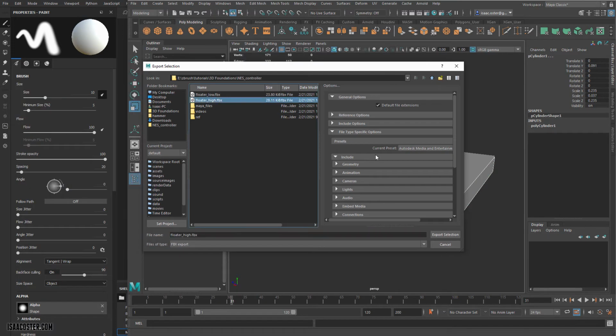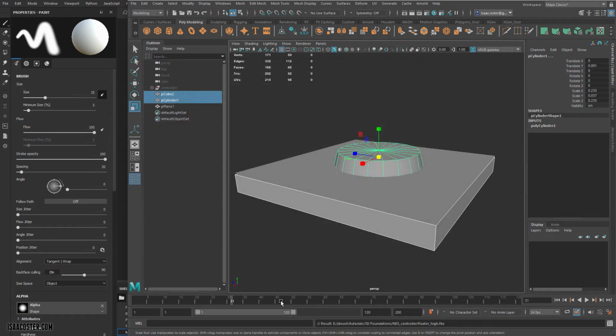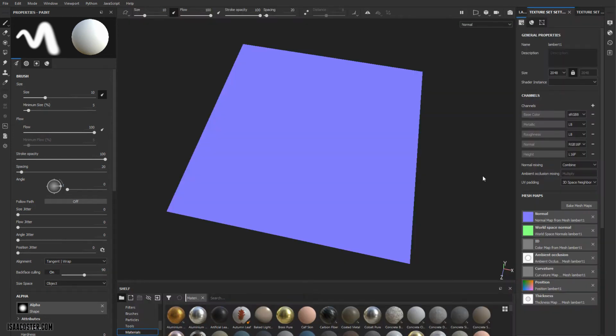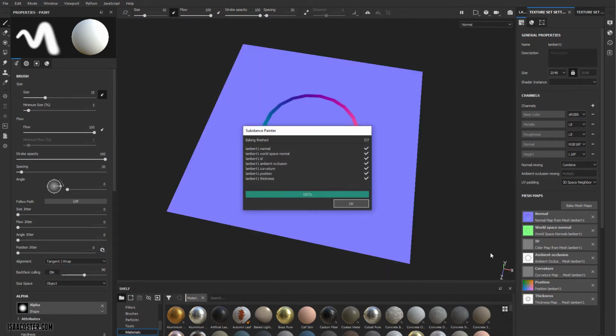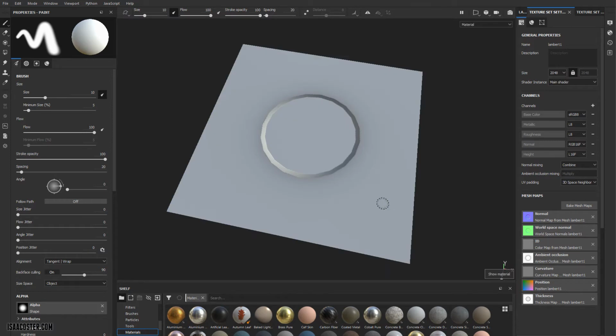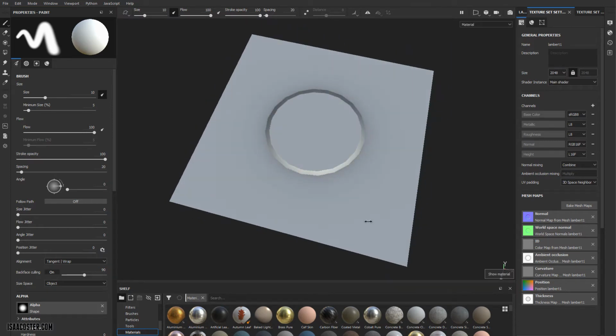Show you what's going on here. So I'm just going to overwrite my floater high. We'll hop back over to Substance Painter and bake again. Now you can see we've got that bake, right?